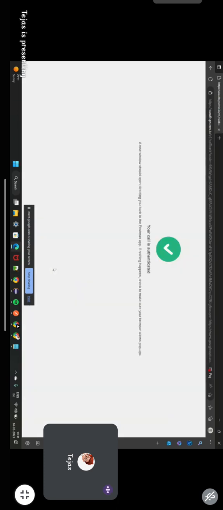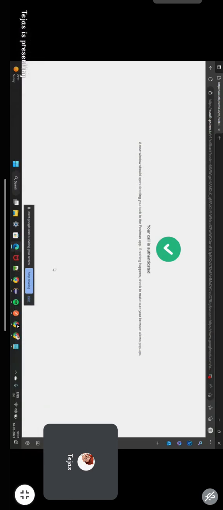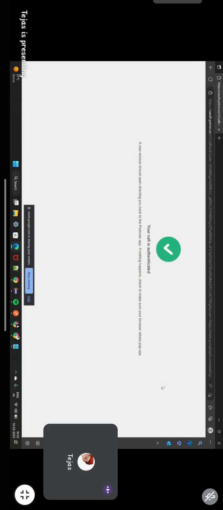Your call is authenticated. Go back to Postman. Make sure your browser allows pop-ups. Always allow the pop-ups and notifications. There is a pop-up blocker which needs to be disabled. Click on done. Refresh it again. Let's see. It will open. Authentication completed.